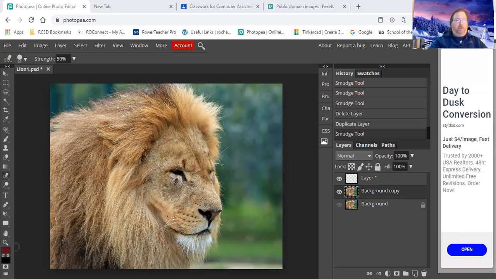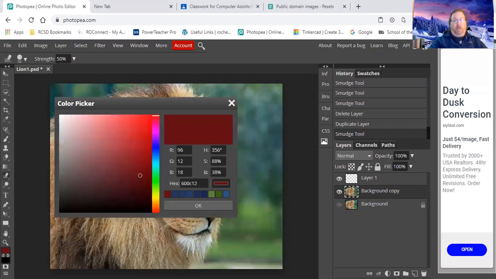So our color select tools, our initial ones, are right down here. And you can have two active colors chosen in Photopia. There are a bunch of ways to get them. The first way to get a color is to click in the color area, and then it's going to bring up the color picker window.